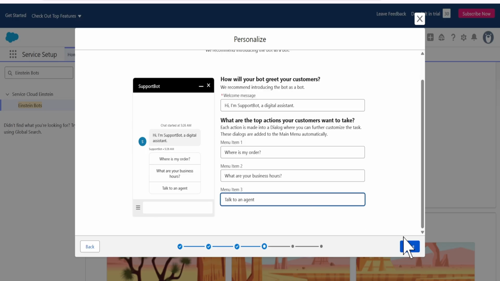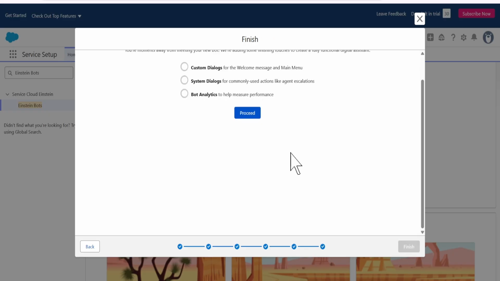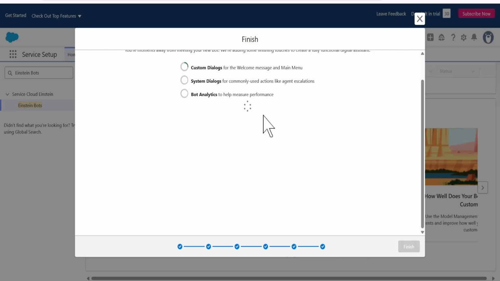When you're done, click Next, then Next again to review the summary. If everything looks good, click Proceed to confirm your choices. Finally, click Finish. Your bot is created and ready for configuration and testing.